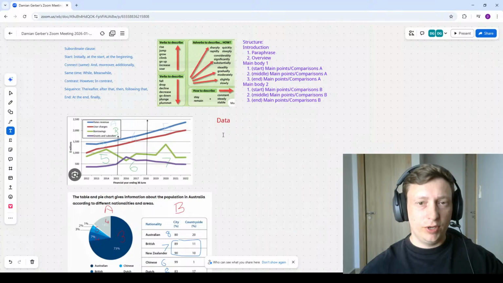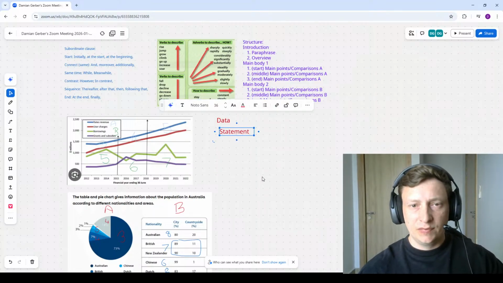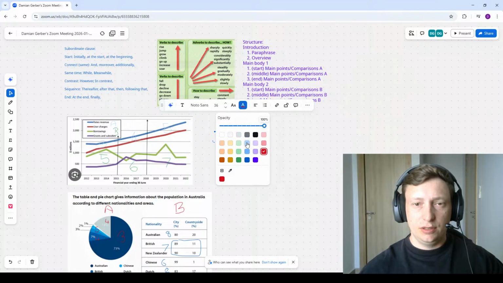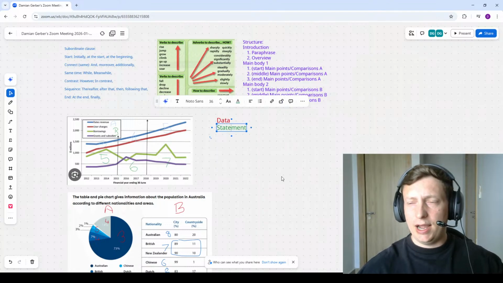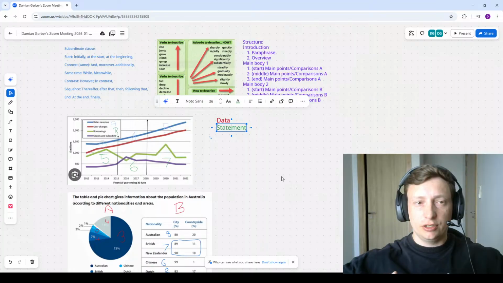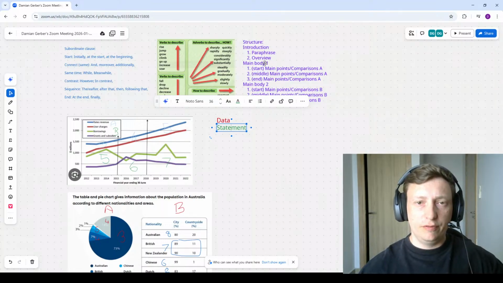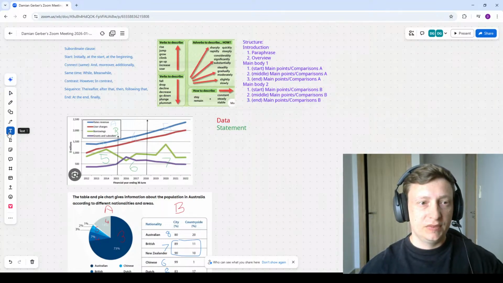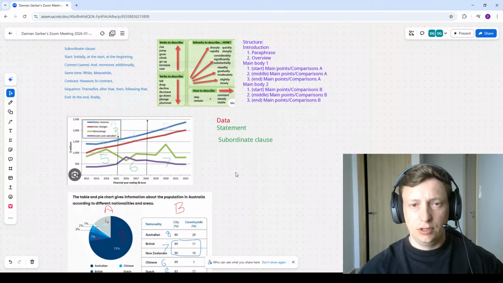The other thing that we have to have is a statement. Let's make our statement in green. Our statement is talking about how the data is changing, or how we are comparing 2 pieces of data. So very similar to your overview in your introduction. And then the last thing that we need to have is a subordinate clause.